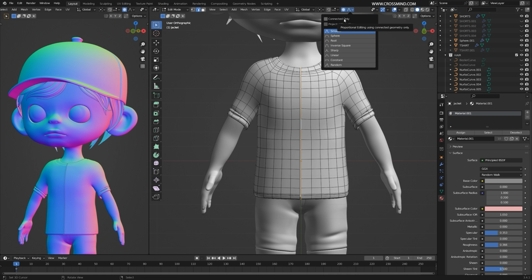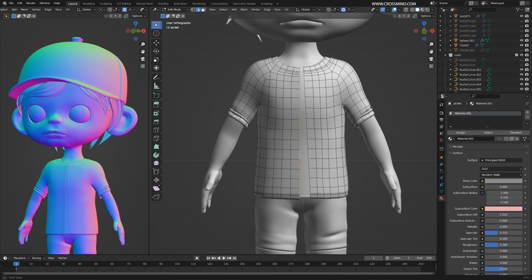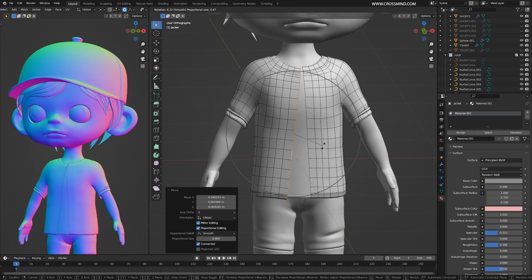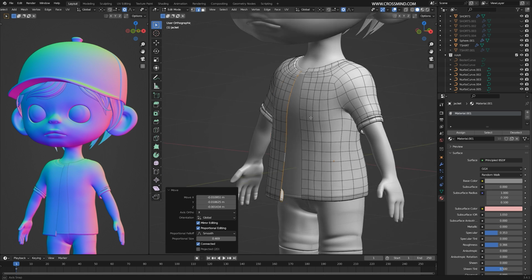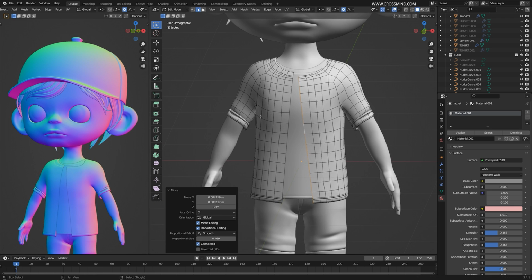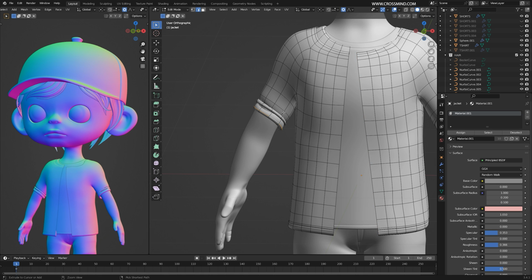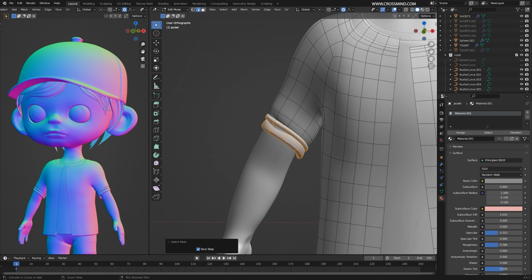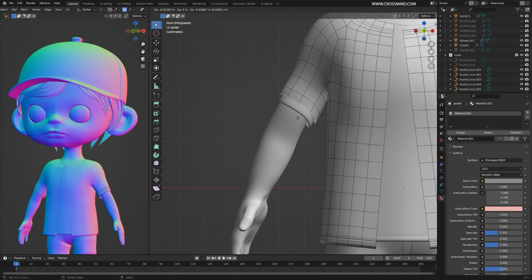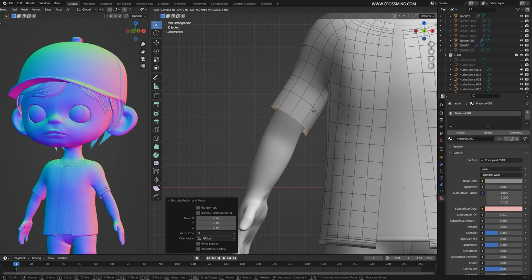I've changed proportional editing to connected only. Basically, I want front to have an opening here. Like this. I'll select this loop, Control plus on the number pad, delete these. I'll just recreate a little part of this.